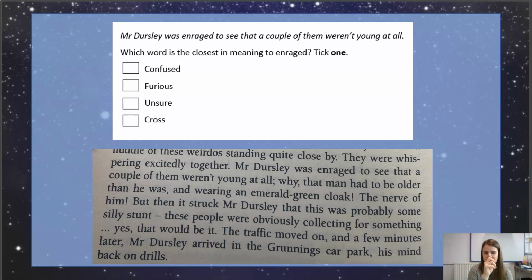So this time around, let's have a go at doing this one. So I'm going to talk you through it, and then I want you to try and work out the correct answer. So Mr. Dursley was enraged that the couple of them weren't young at all. Okay, so that comes from that little extract here. So what I want you to do is pause the video and just read that extract there. Okay, so which word is the closest in meaning to enraged? Okay, we need to tick one.